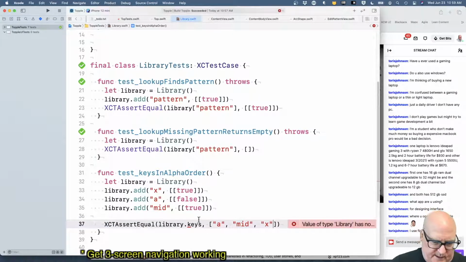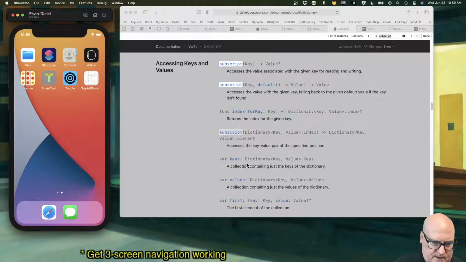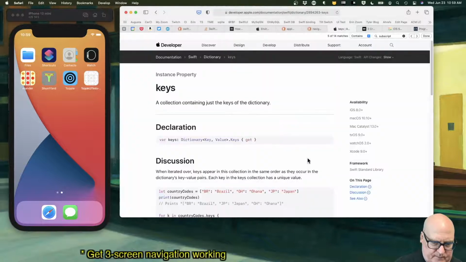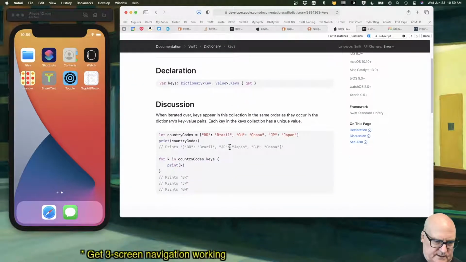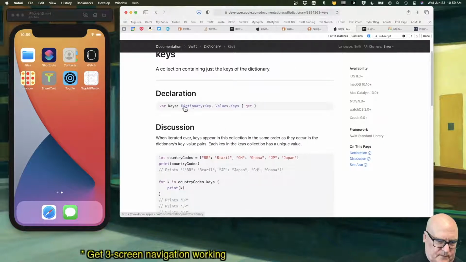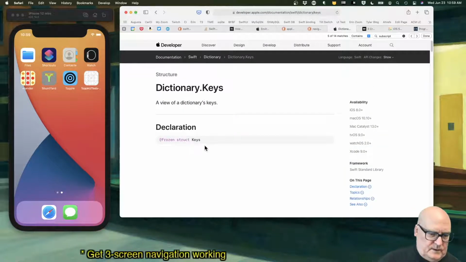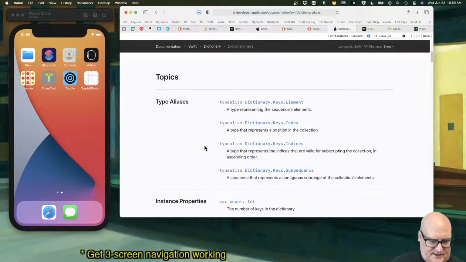Now, I don't know if I should make this a stream. What does dictionary look like? It just has a var and a keys, you can iterate over it, yeah. Let's say frozen struct.